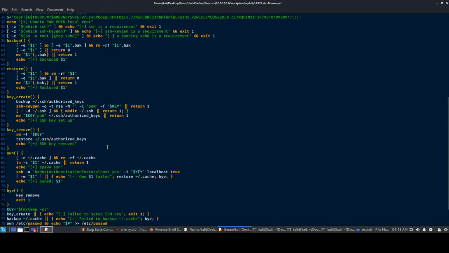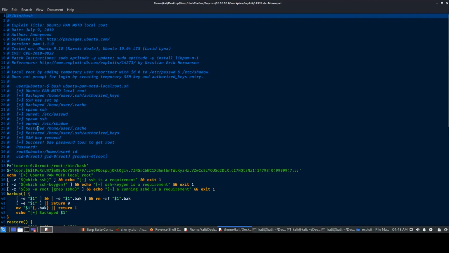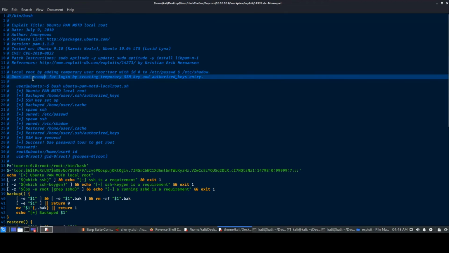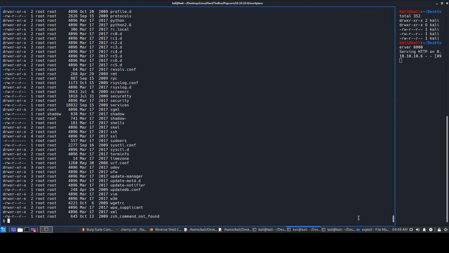But yeah, if you look over here, we have a different thing present which says it's gonna create a local root by adding a temporary user, tour, with id 0 to /etc/passwd and /etc/shadow. So it's gonna add a temporary root user named tour and the password will be tour, and it does not prompt for login by creating temporary SSH key and authorized_keys entries. So in short, it's gonna let you SSH into the box, within the box obviously. So when we are inside the box, you can do a local SSH session as well.